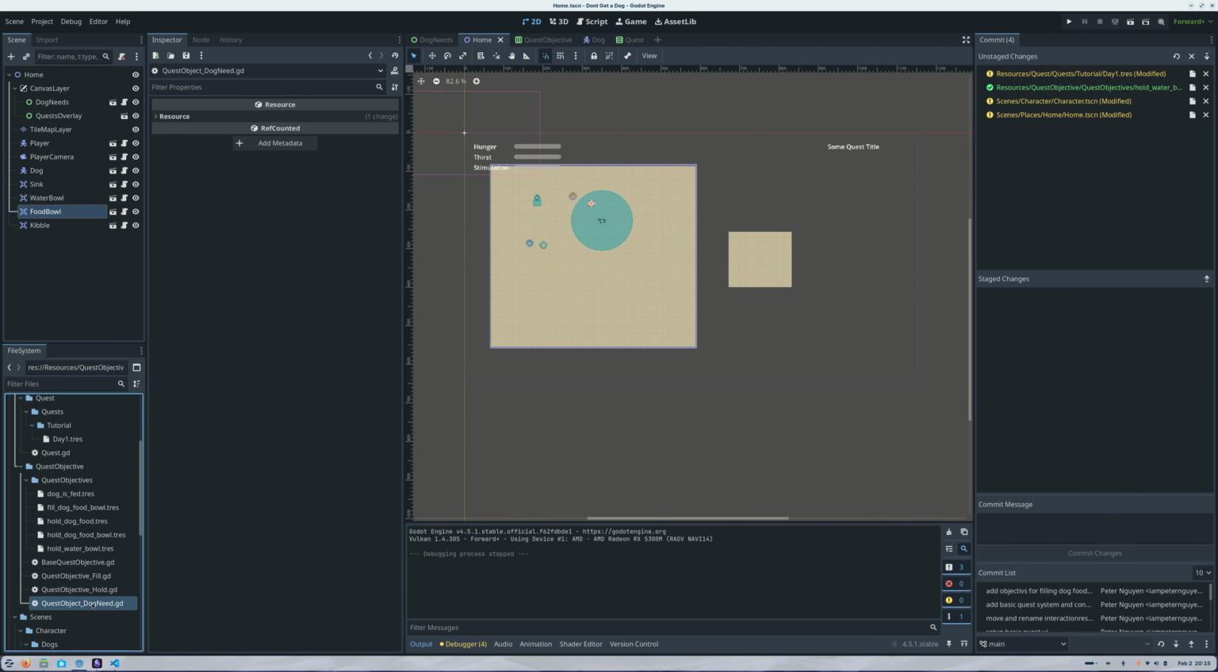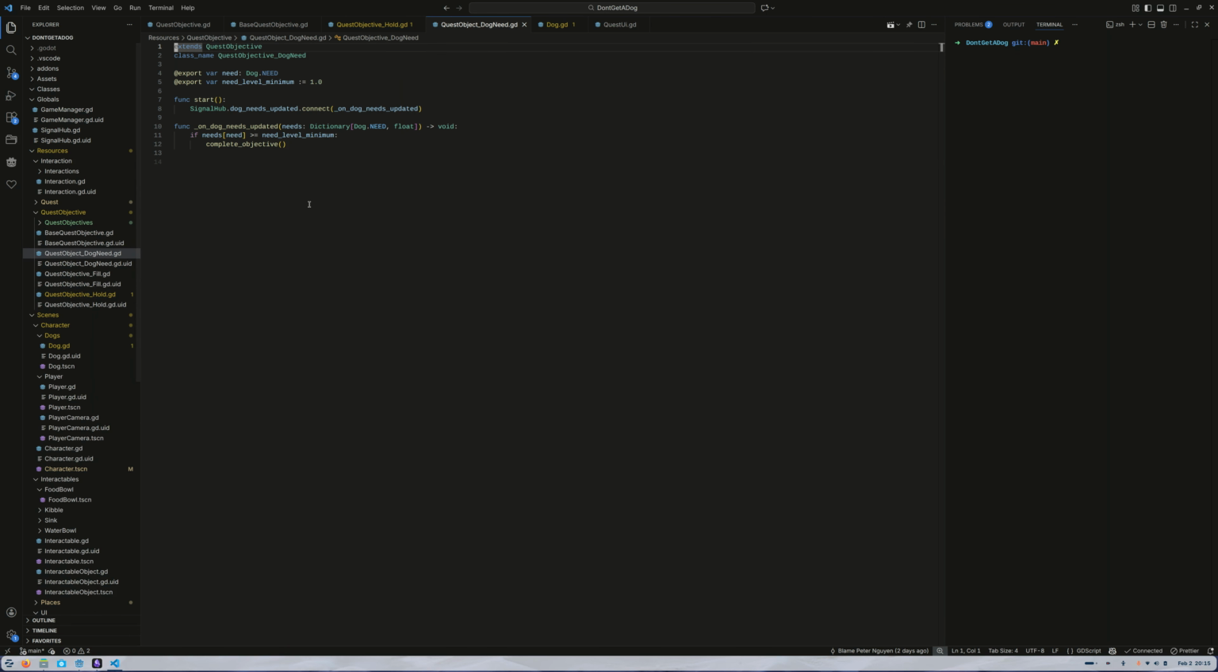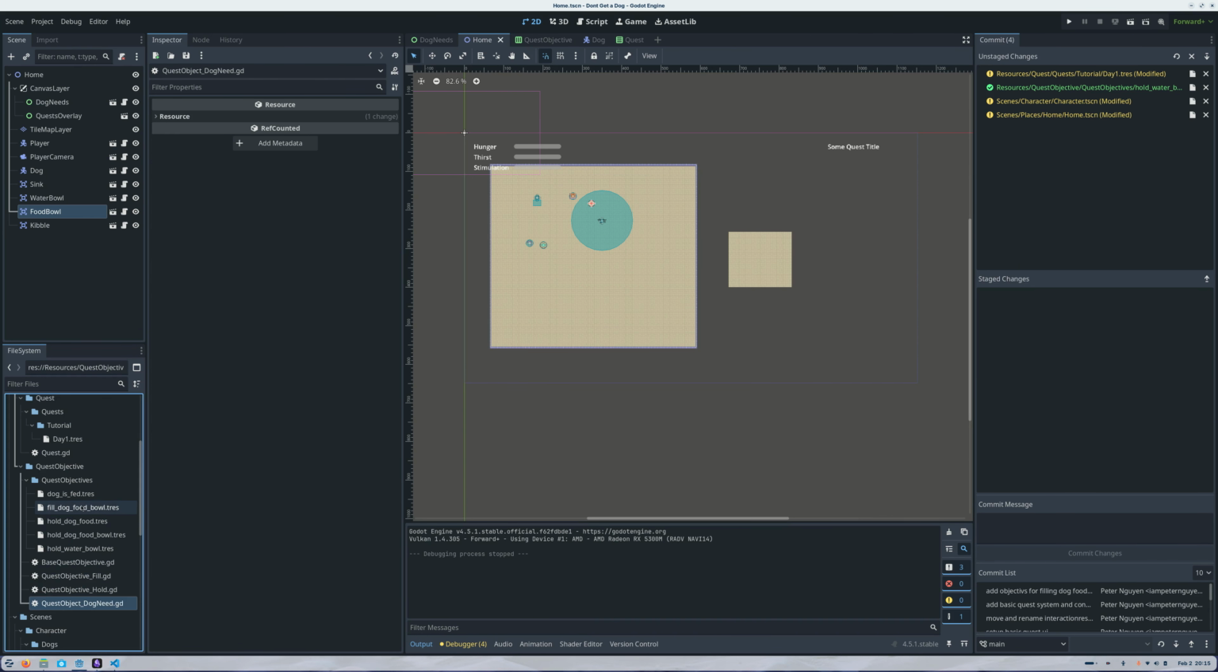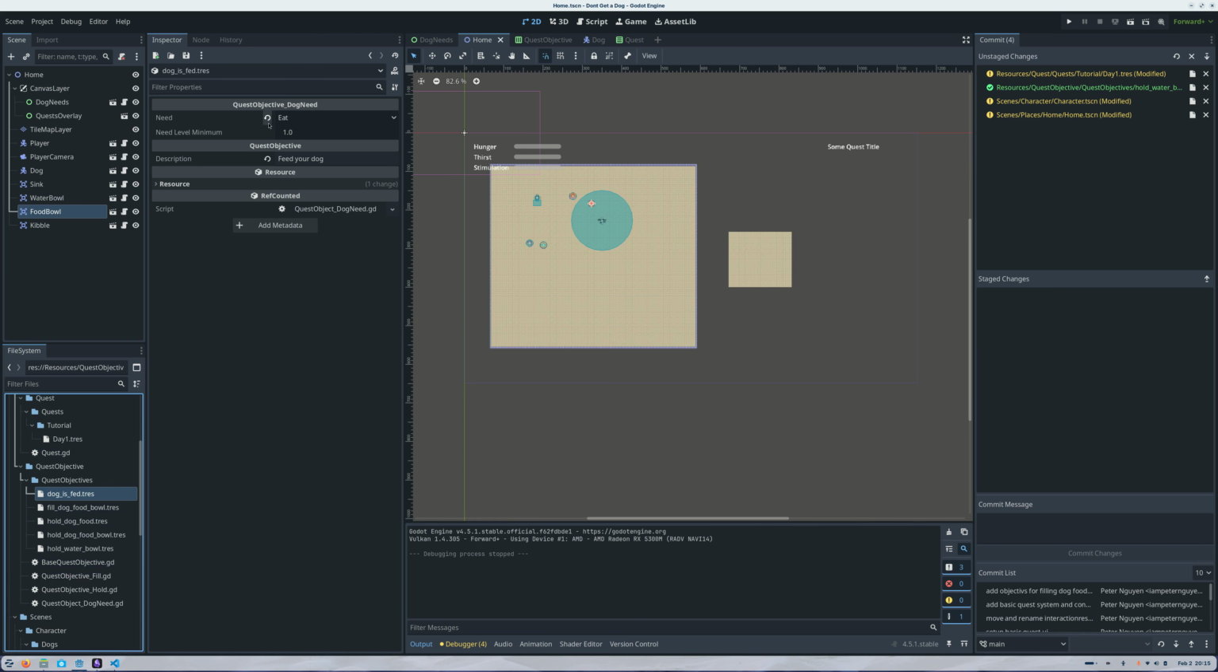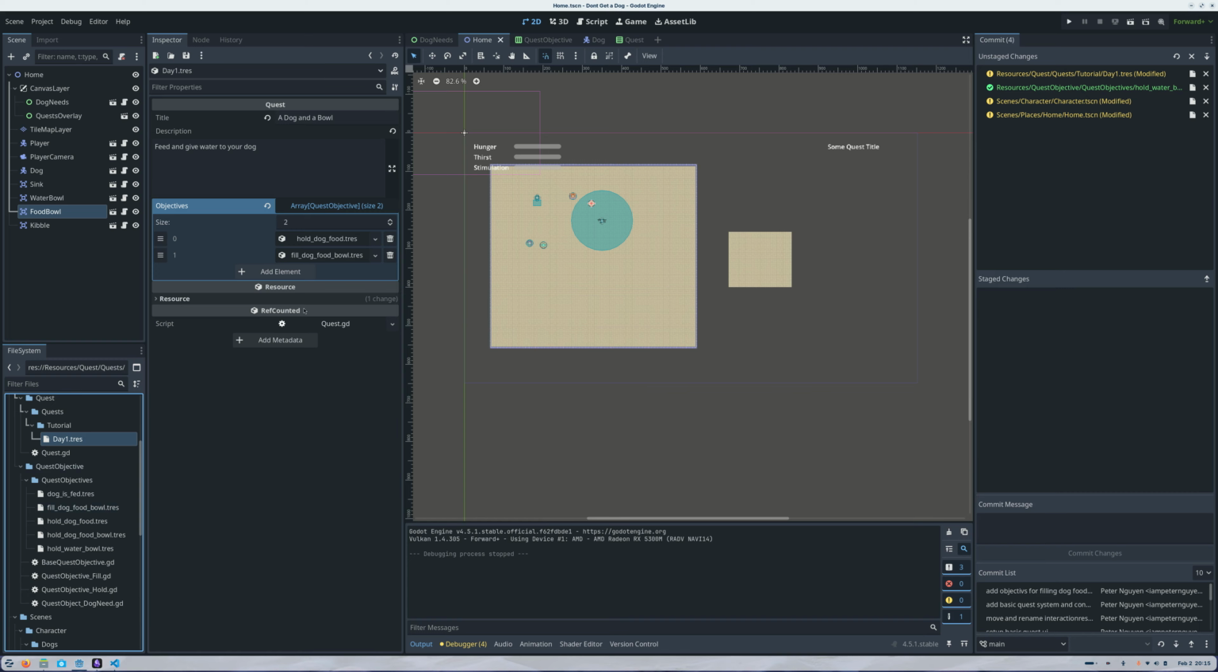And then the last one is the dog need objective. So the dog need objective is just basically saying which dog need do I care about and what level does the dog need to be. Sorry, that was confusing. So in this case, then dog is fed. It's just tracking the need to eat and making sure that the level was 1. So this UI thing that I'm showing here goes from 0 to 1. And then to just add things, I can just add it here.